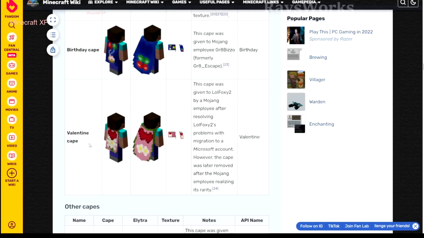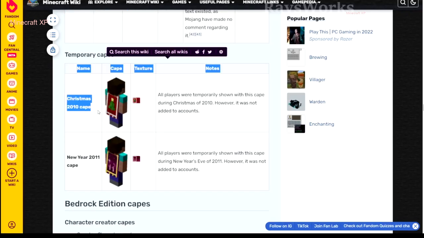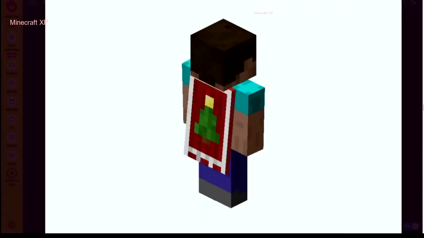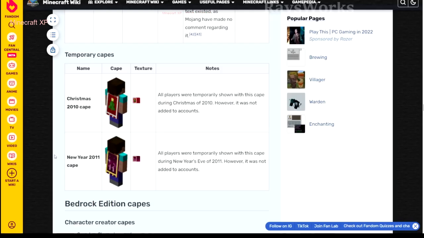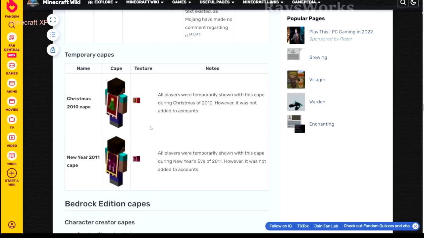Now, when it comes to holidays and capes, in the past, they had a couple of temporary capes for holidays such as Christmas, and this Christmas cape includes a Christmas tree with some festive colors. There's also the 2011 New Year's cape, which has a little 11 on it. So it's very possible to do a similar thing using the Valentine cape. They only have it temporarily so that it's on the players and then it's removed after the holiday.